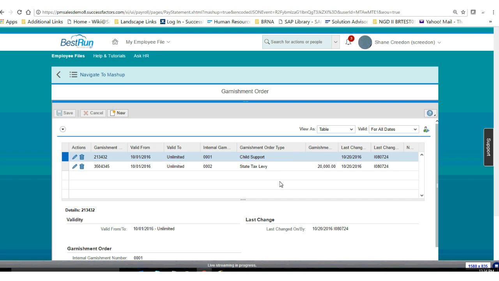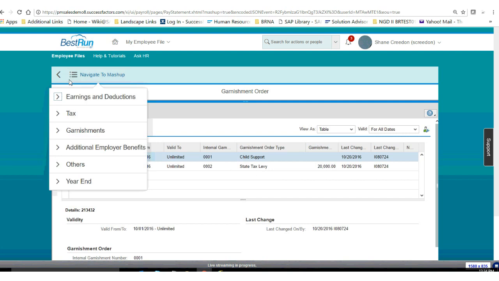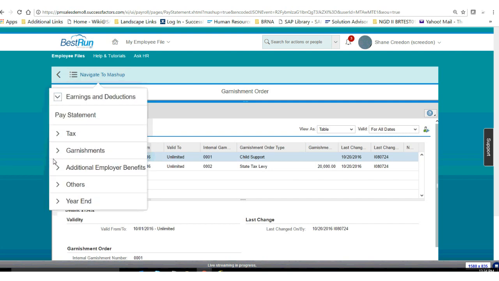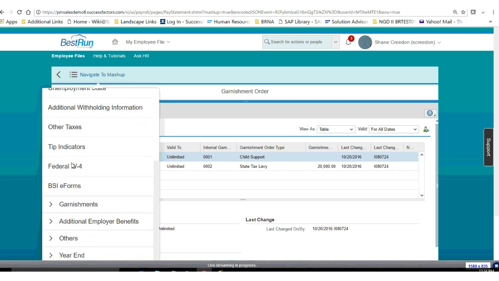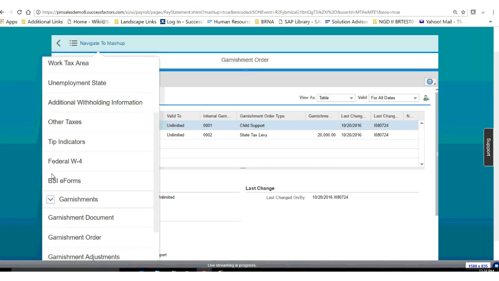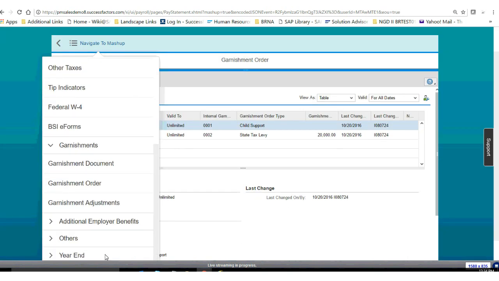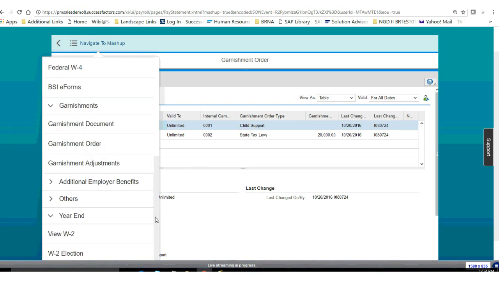So what you'll notice up here is that I can navigate through earnings and deductions, tax details, garnishments. We have a full year-end processing, which enables you also to balance any changes that might have happened through the system or view the W-2, which we'll get into in a moment.